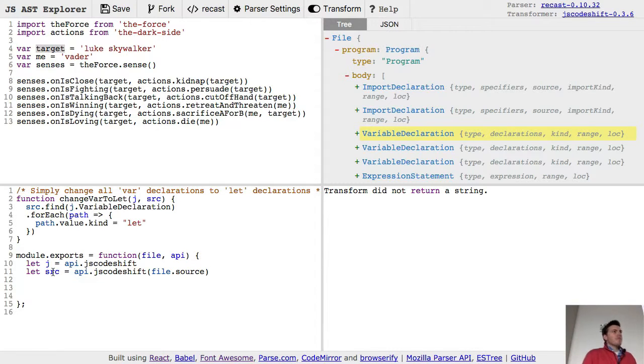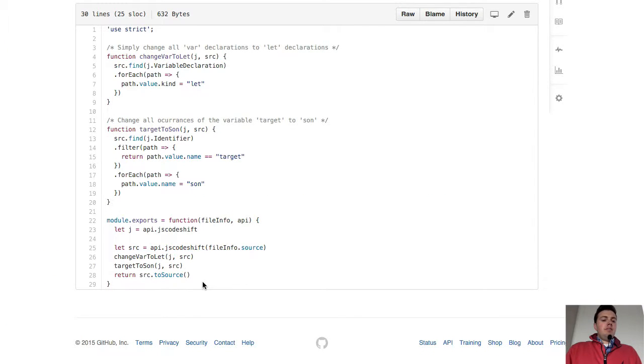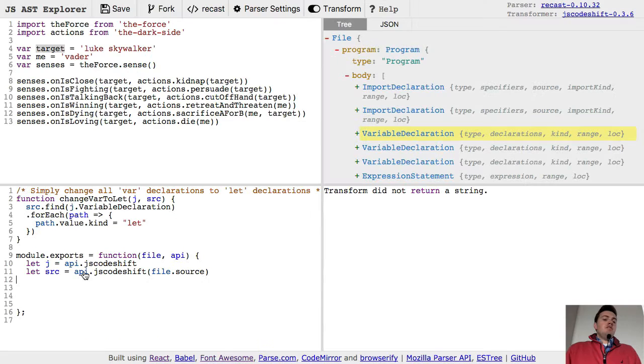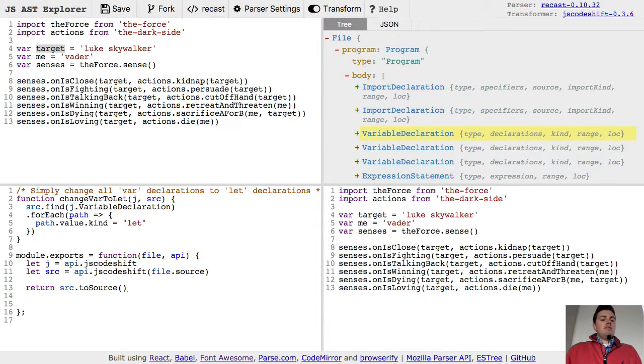Exactly. Yeah, exactly right. And in order to get the string from it, you could say source.source, I think is what it is. We'll see in just a second here. To source, there we go. So what we need to do is return from this function the changed source.